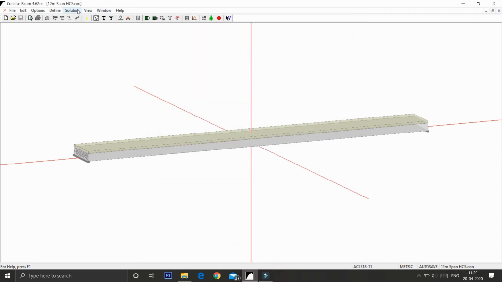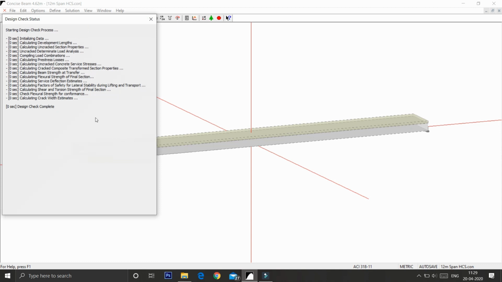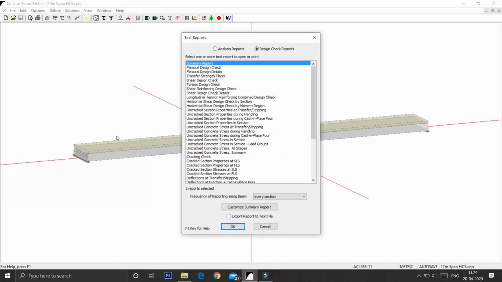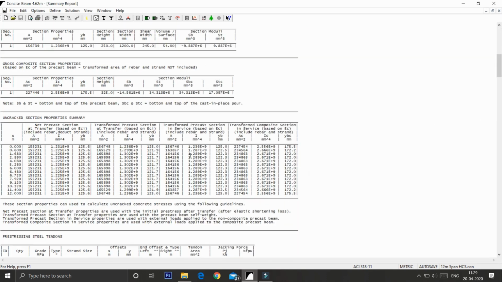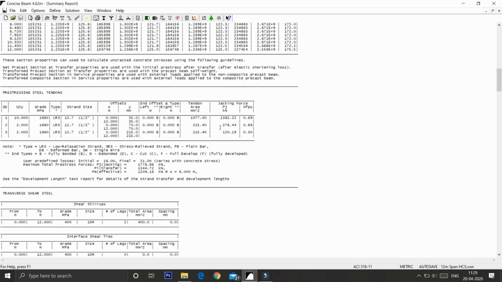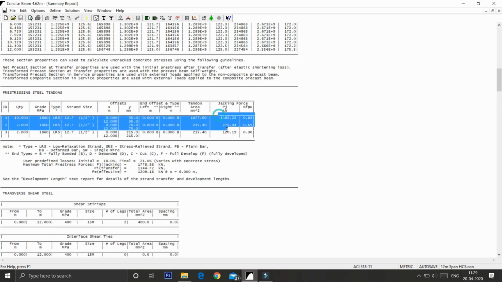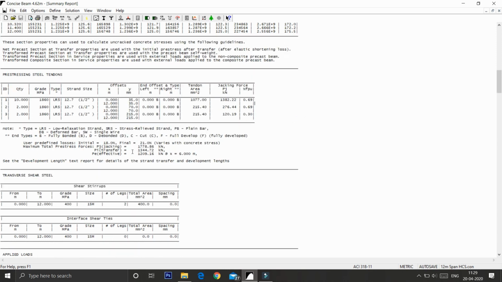Okay. Now we go to the design report. So these are the values which you require. These are the main values. From these values we'll calculate the elongation of these strands and other parameters.